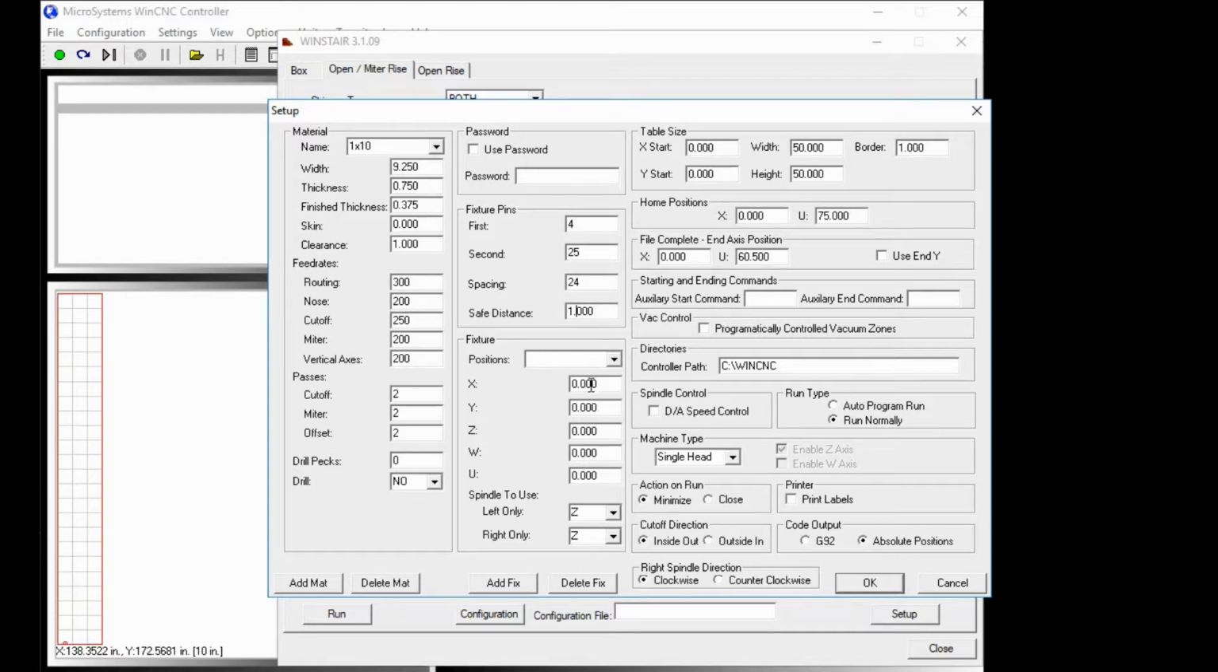Now I'll move on to my fixture. I'll leave my X, my Y, my Z the same. My W doesn't even count because I'm only using a single head, and I'll set my U at 29.75. That's the right side of my table. I could set that at 30, but here I'll set it at 29.75. Got to give it a name now, and I'll just call it left. Okay, now I add the fixture.